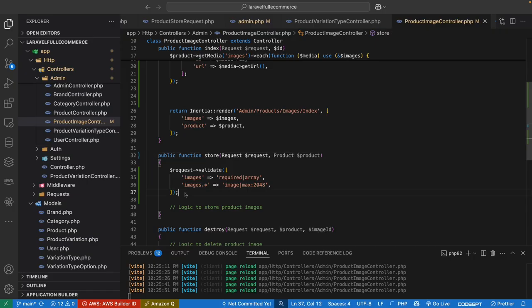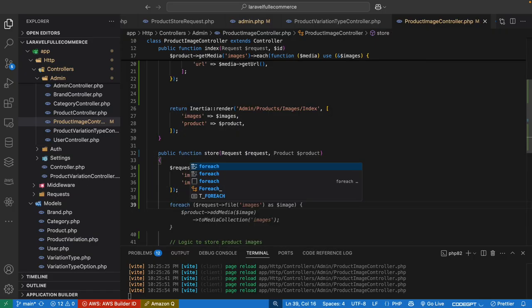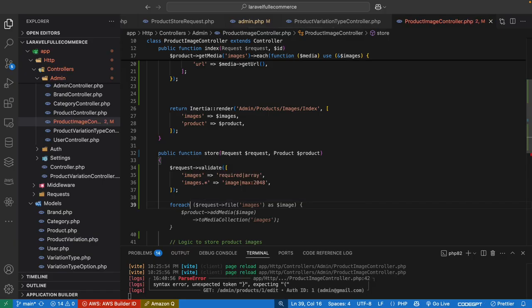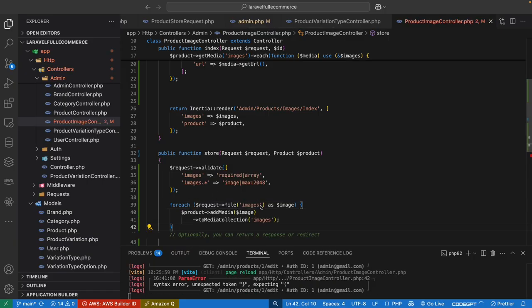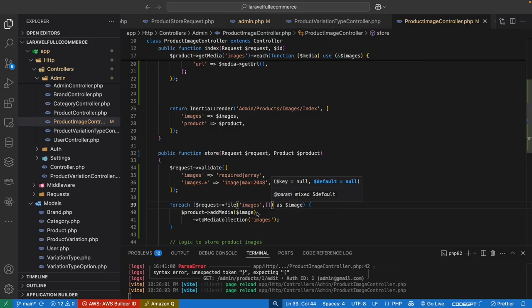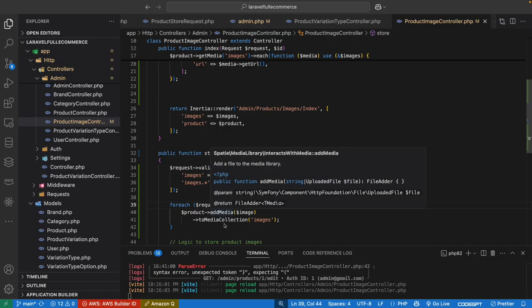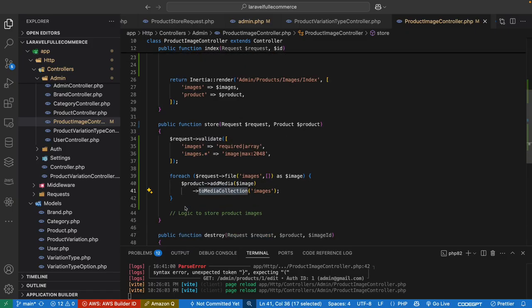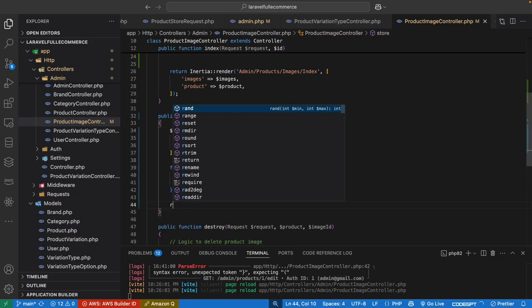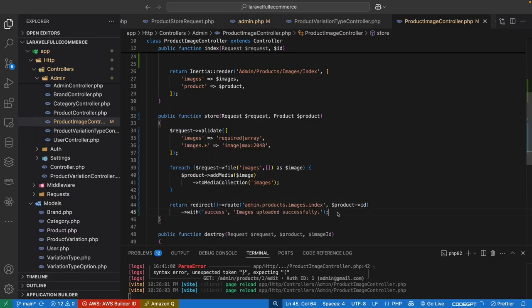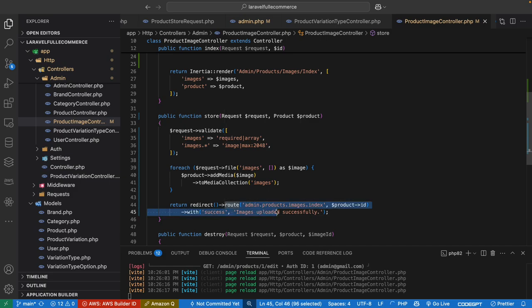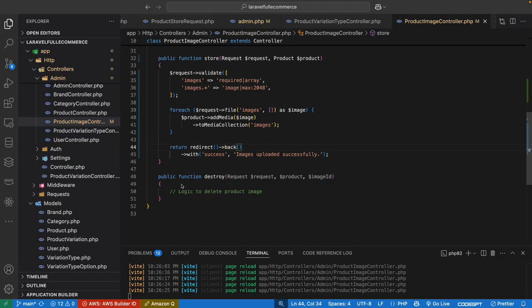Okay, first of all, for each requested file, if it is an image, the product adds the image as images. Okay, and then we need to return a redirect, not to the image index route, we have to go back. Back, let's say image uploaded successfully, and then go to the delete media, and then here is an image id.